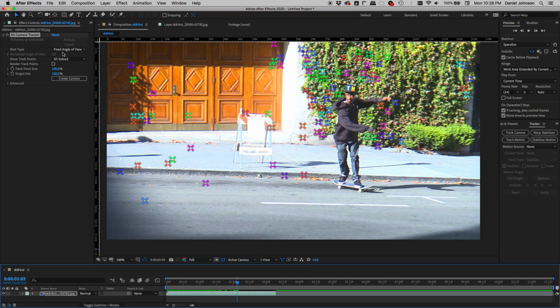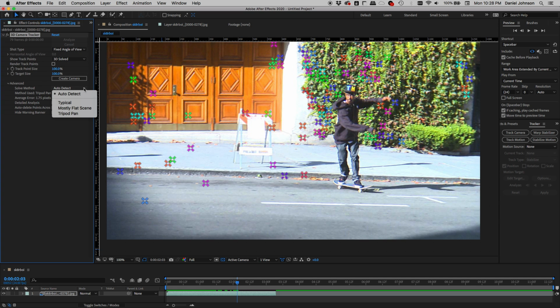Now you can do a few things here with this. If we look at shot type, it says fixed angle of view. And you can change a few things here. Let me look at advanced, solve method. It says auto detect. And so that's what your default is. But if I tell it these other methods, it might try and figure out a bit more 3D information. So let me just show you, there are some examples here. Also, my experience has been that track the same footage twice, you get kind of two different solutions.